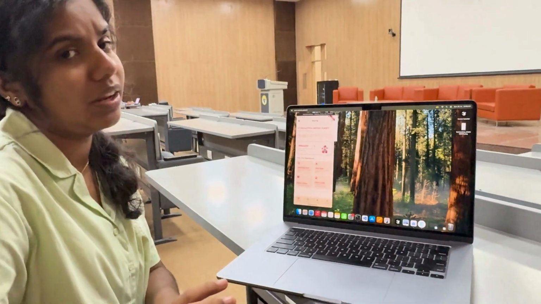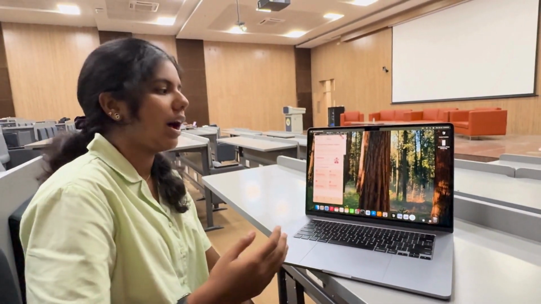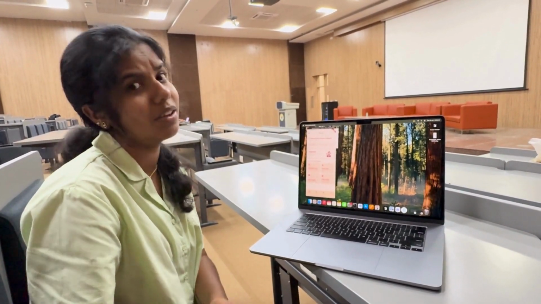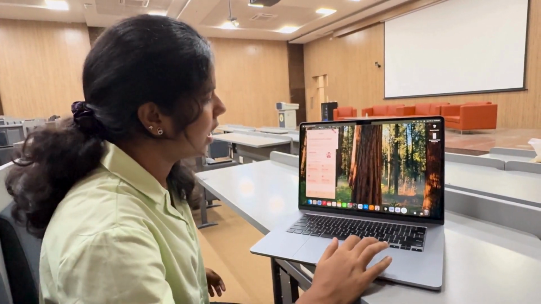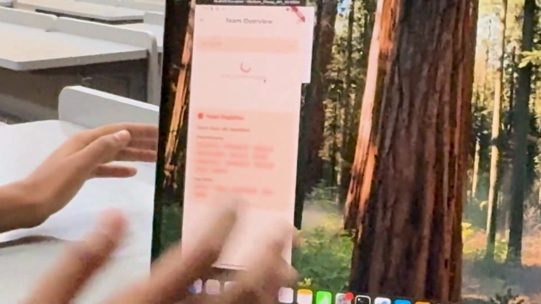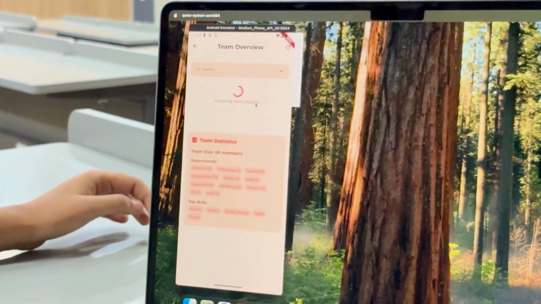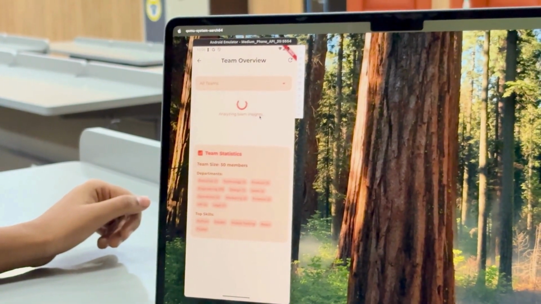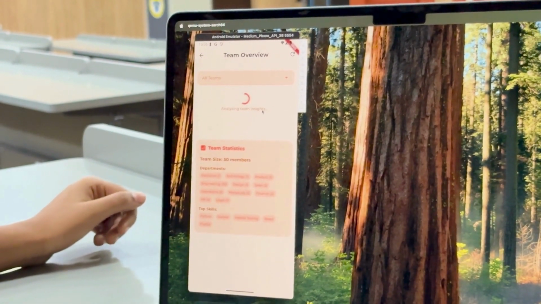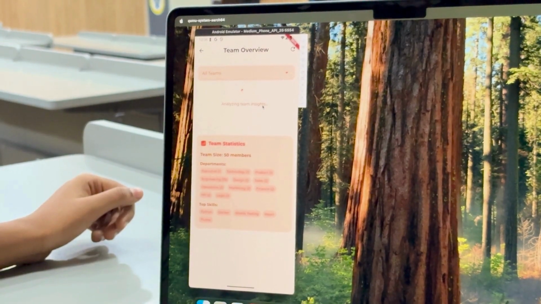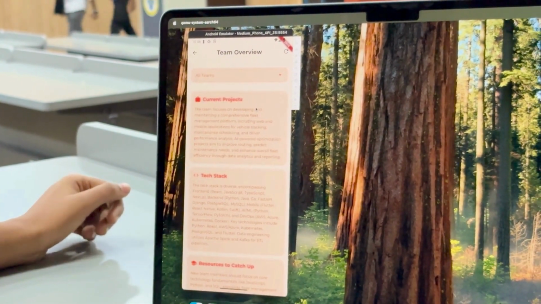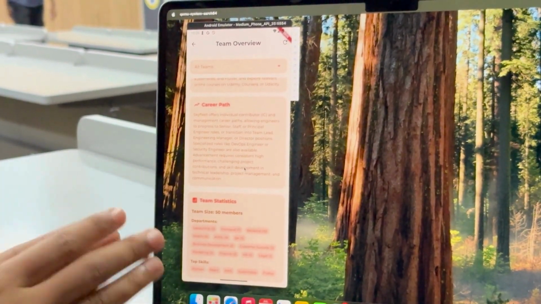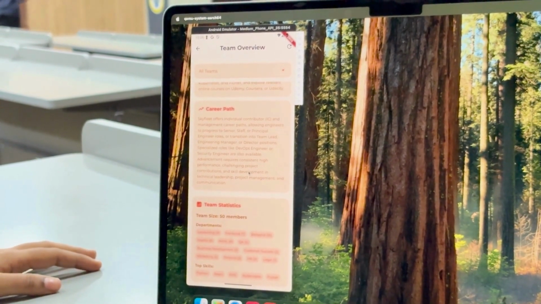Another question any employee joining a new company might have is what my team members are like, what the current project is like, how the company is growing, and such internal details. So for that we have this new team method here. It talks about the current projects, the tech stack of all the teams, the career path that I will have in Skyfleet, and so on.